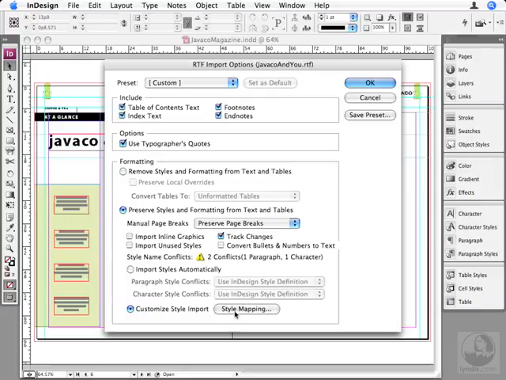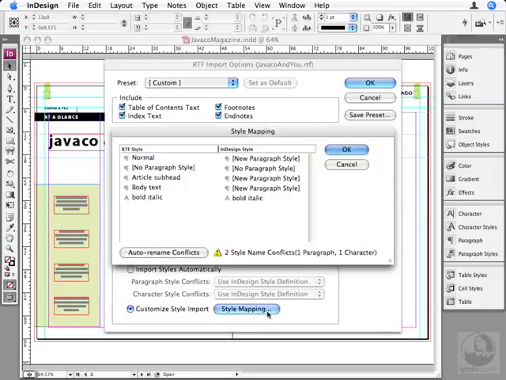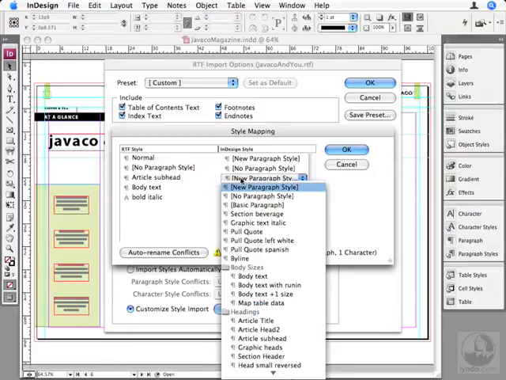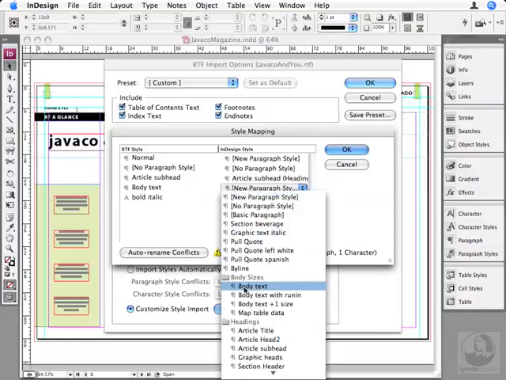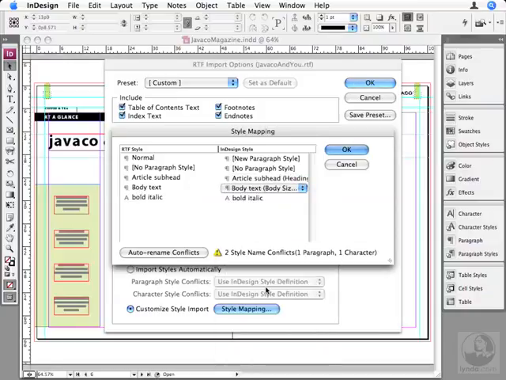Very, very cool. When you turn this on, you can click on the Style Mapping button, so I'll go ahead and do that. And then you can map their style name to your style name. In this case, I'm going to map article subhead, which is the name of the style inside the Word document, to article subhead, but inside my headings folder. I'll do the same thing with body text. Body text is going to map to body text inside my body sizes folder.